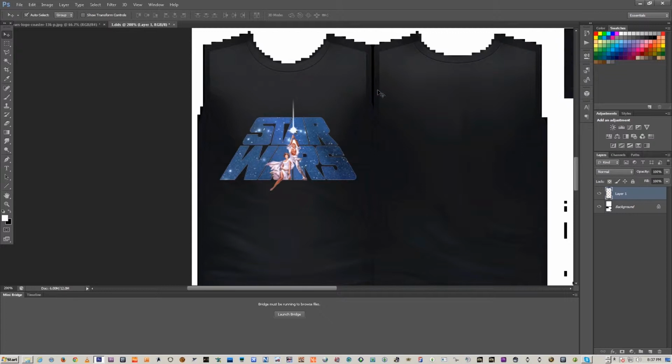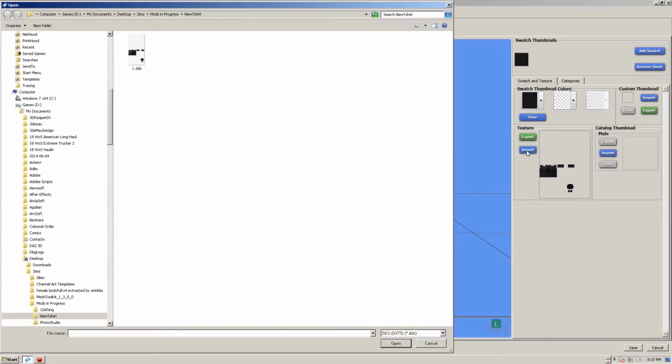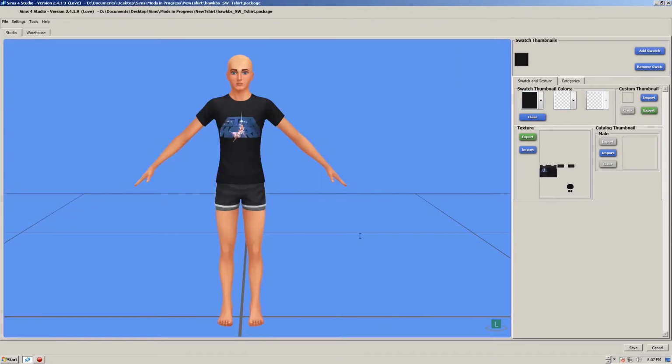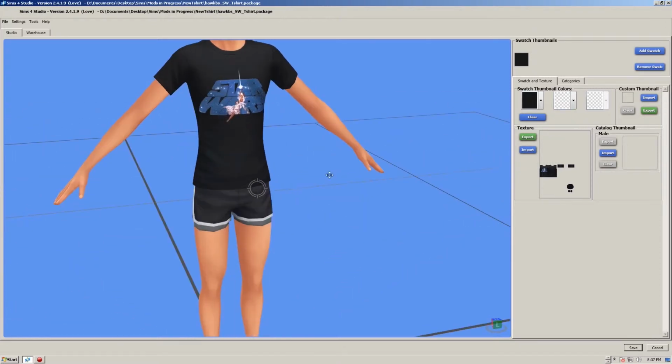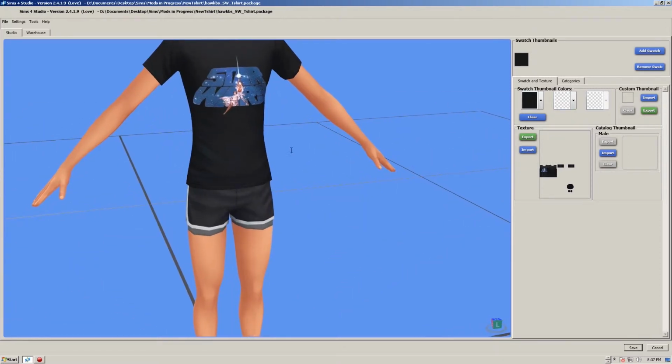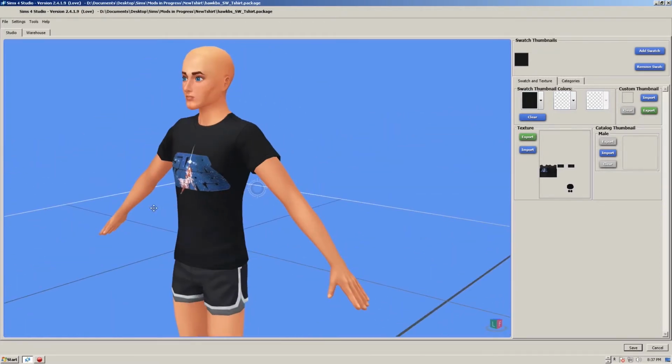Once that's done, go back to the Sims 4 Studio, and I'm going to click on Import, and as you notice it goes straight into the directory the same as before. So I'm going to click the 1, and I'm going to click Open. Let it load, and there we go. There's our shirt on our little hairless sim there.